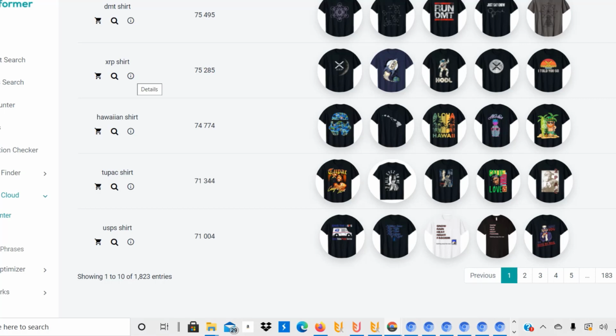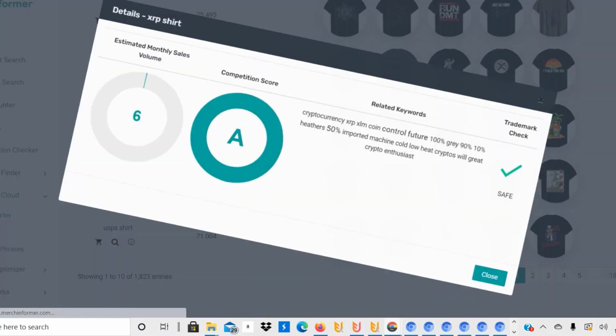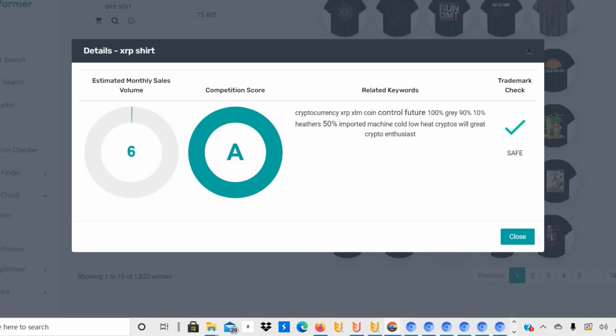To find that out, you can click on the details button here, and then it will load some information for you, as you can see, and then it gives you a competition score as well. Now, when it gives you the details here, it also gives you an estimated monthly sales volume. I think that's based on the average BSR for this niche. It gives you a competition score, and in this case, it is A, which means it could be very profitable to go into this niche because there isn't a lot of competition yet.